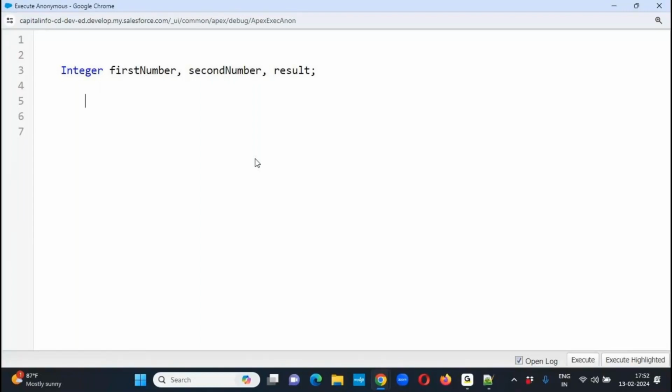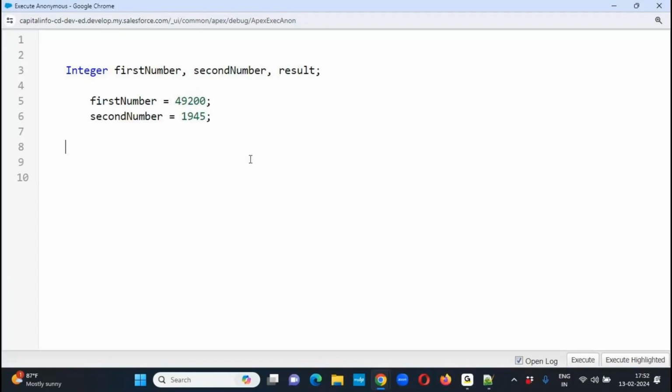Now, what is the next step? Assigning the values. By default, the variables are holding null. If I do the addition of null plus null, it is again null. Null minus null, again null. So we won't get any new results. Since I want to perform certain operations, I'm assigning some values. First number, I'm giving the value 49,200. Second number, I'm assigning the value 1945.